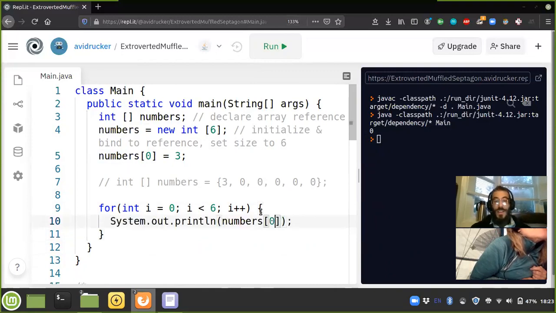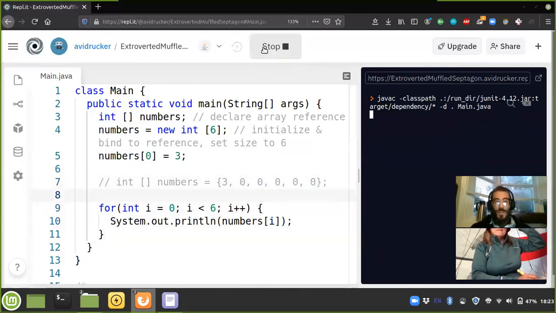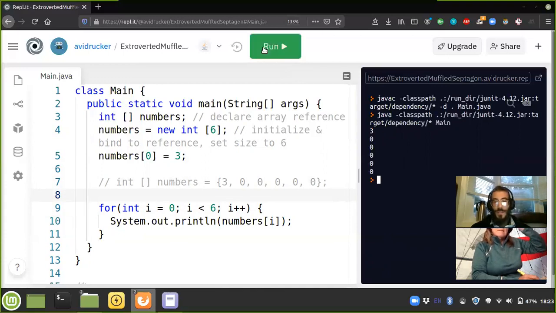No, I see what you're doing. I'm going to try and print out every single element of numbers. So if I do this, it should be 3 and then 5 zeros. There you go.